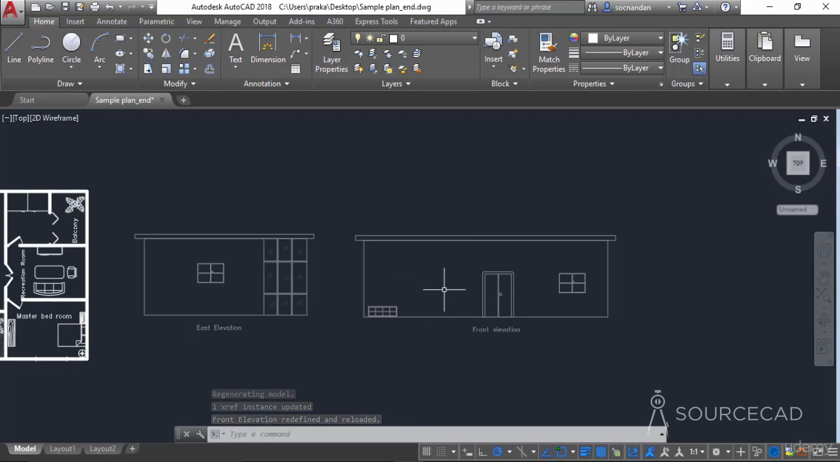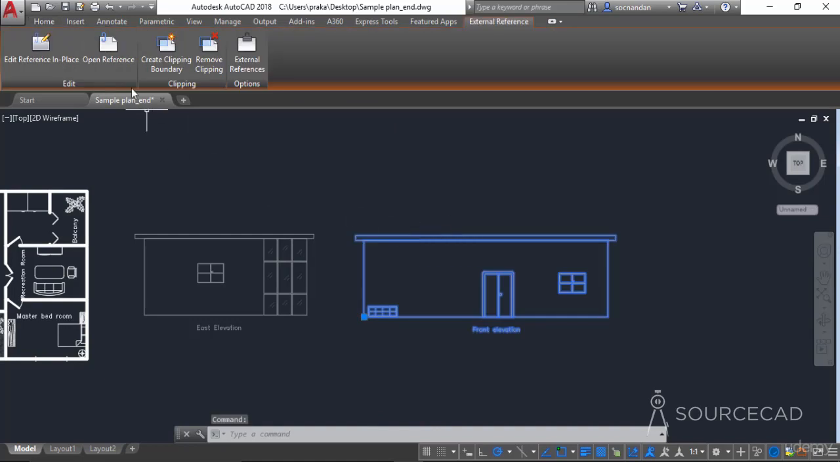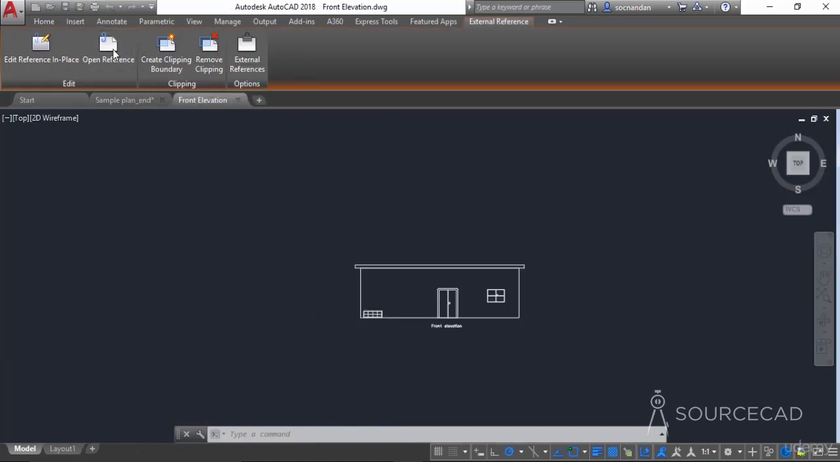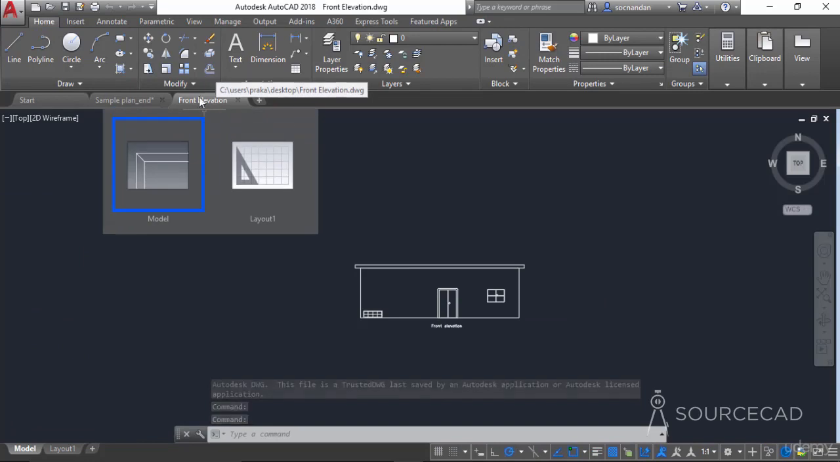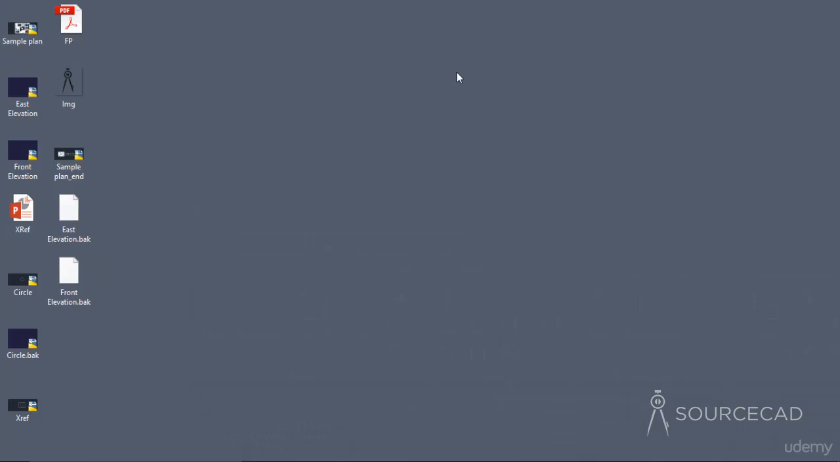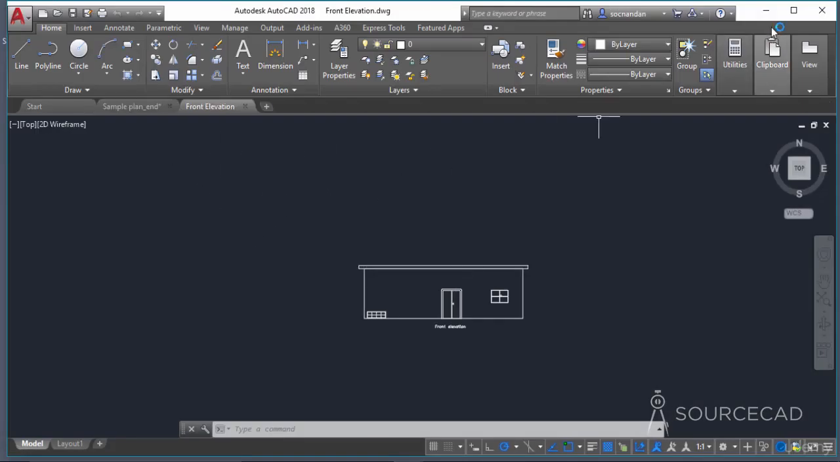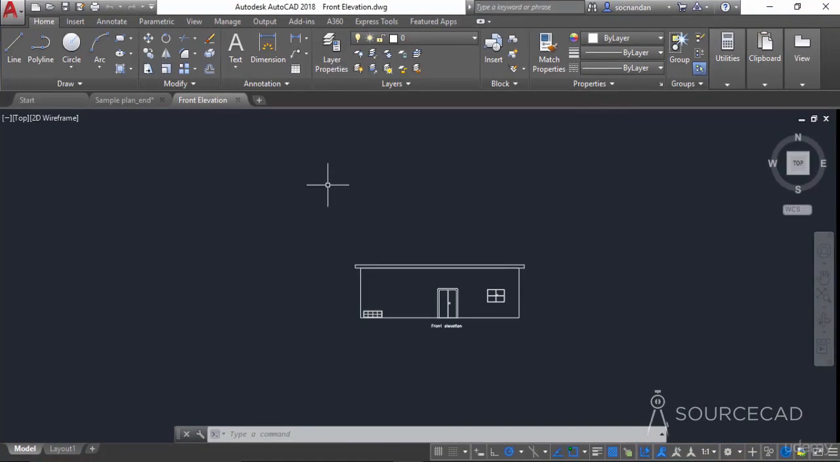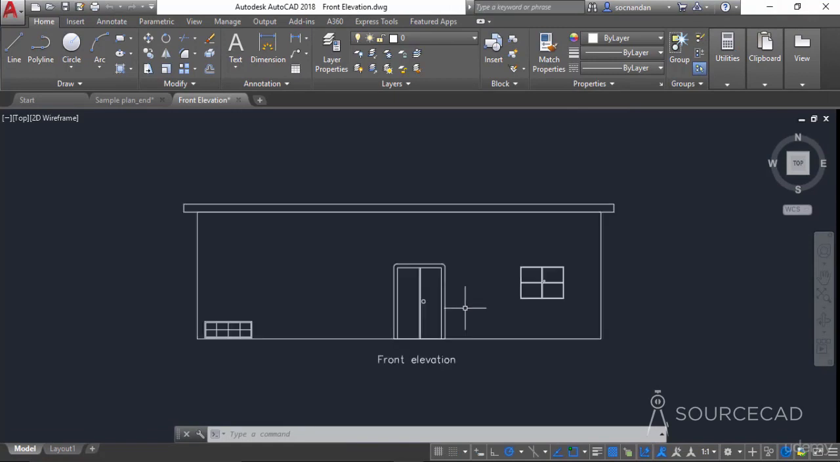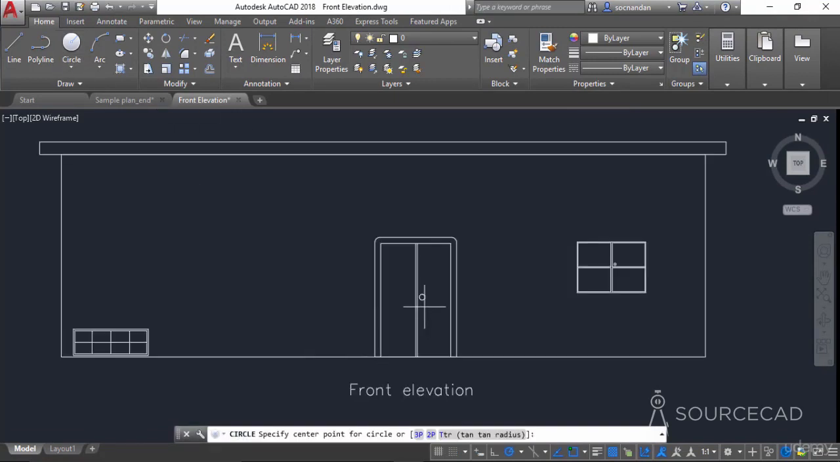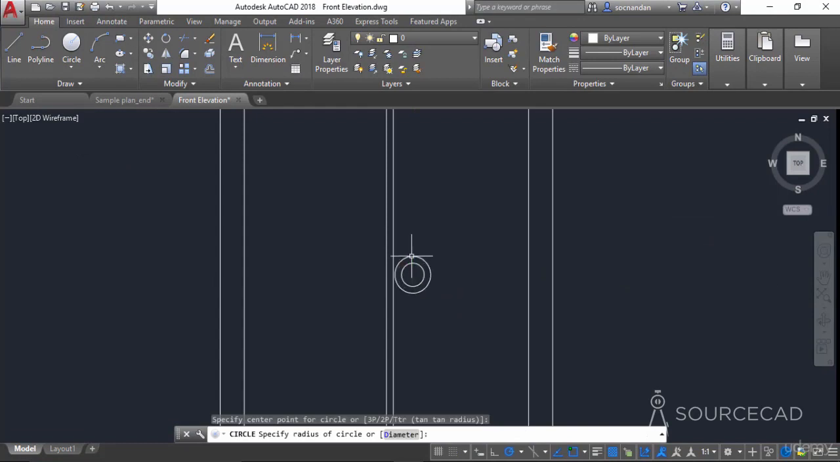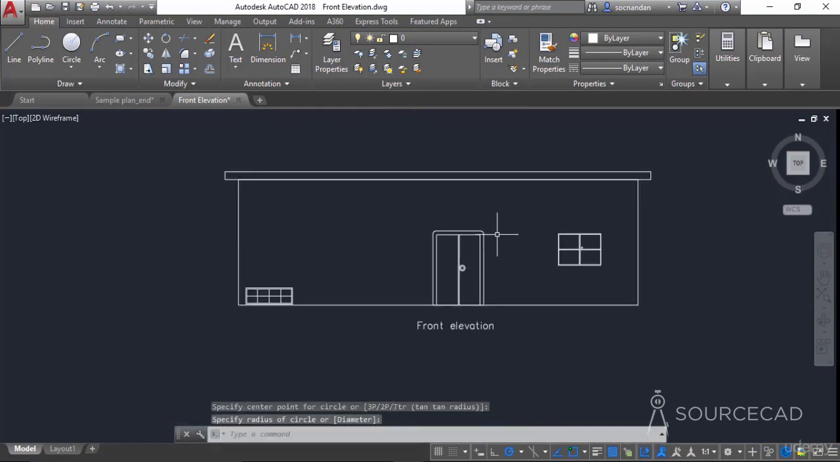The second method is directly opening the drawing. So you can select this drawing and click on open reference. Now this will open a new tab here, and AutoCAD is simply opening the front elevation drawing for you, like opening this front elevation drawing here. So the drawing has been opened. You can simply make the modification in this one. So let's bring it to full scale, and now you can modify it over here. So once again, I'll go to circle, I'll add one more circle here, and we have made the modification.